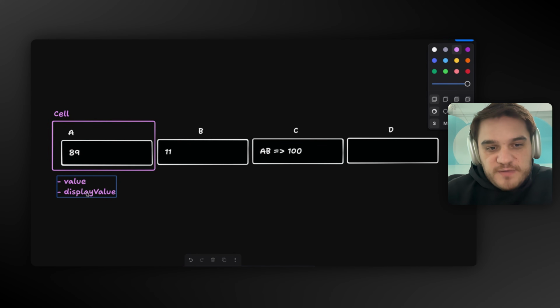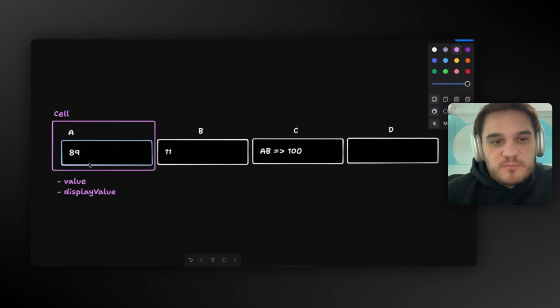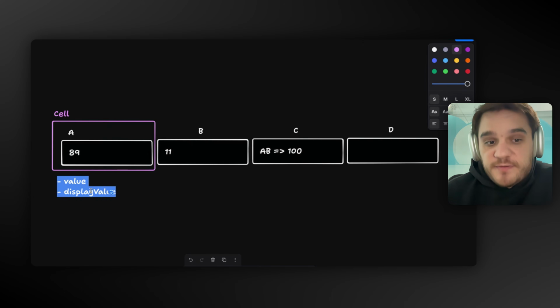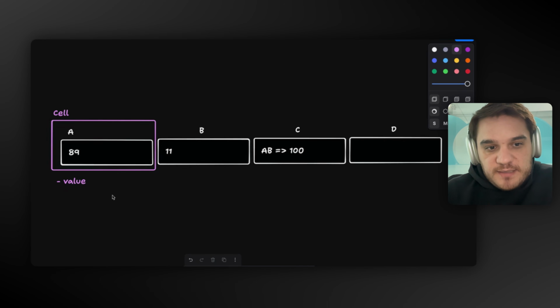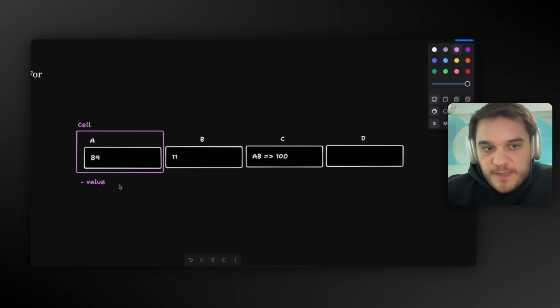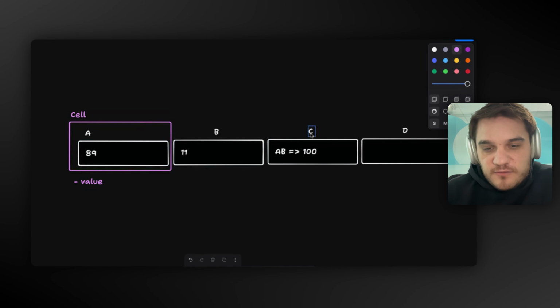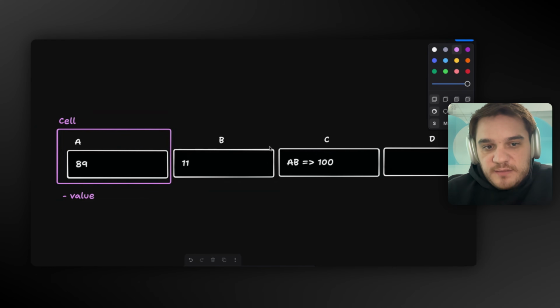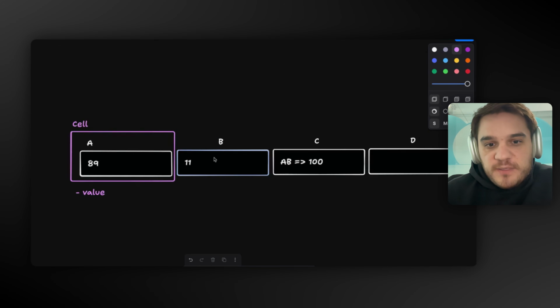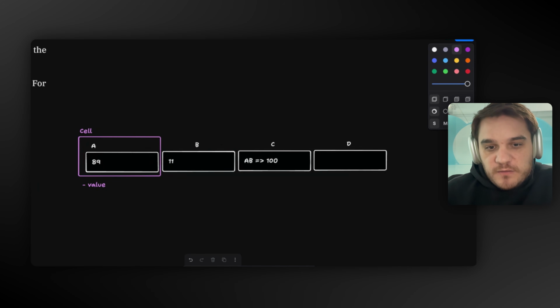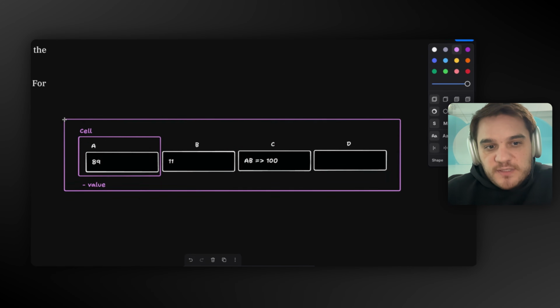Now, does display value need to be an actual state? Not really, because it's a sum of A and B. It's just a representation of the state of the other cells. So that's what we call derived state. So I think at cell level, we'll only have the value. Now, the problem is that to compute C, we need A and B. And so for C to work, it needs sibling state. And that's why we probably will need to lift the state of those cells to the parent component.